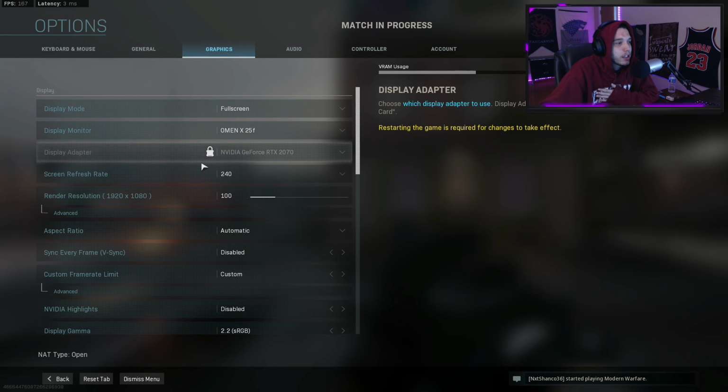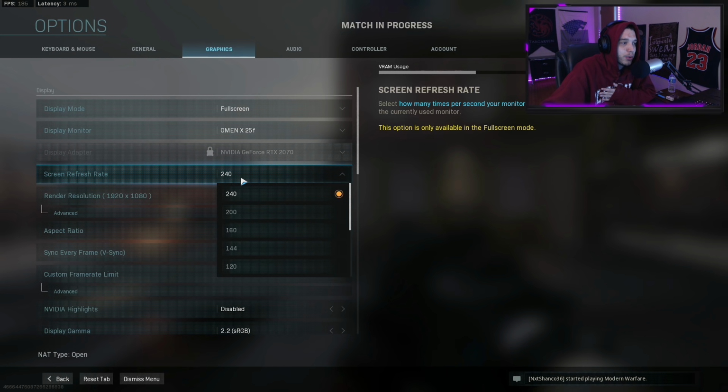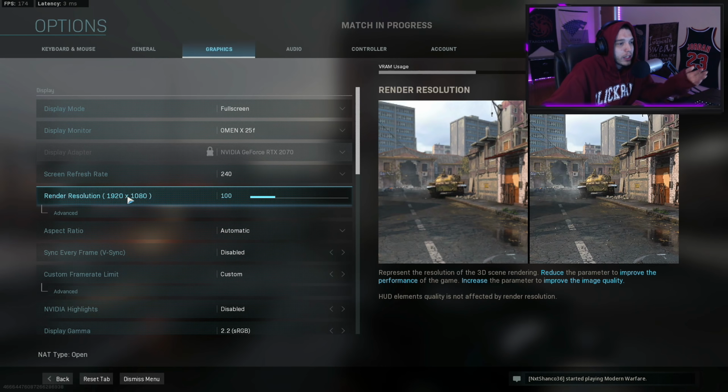Then after that, go down to your screen refresh rate and make sure this is set to whatever your monitor's refresh rate is, and then render resolution, make sure this is set to 100. After we go through all the settings, if your frames are still pretty bad, you could lower this a bit. Your game's gonna look really bad though if you do, but it would help your frames a lot.